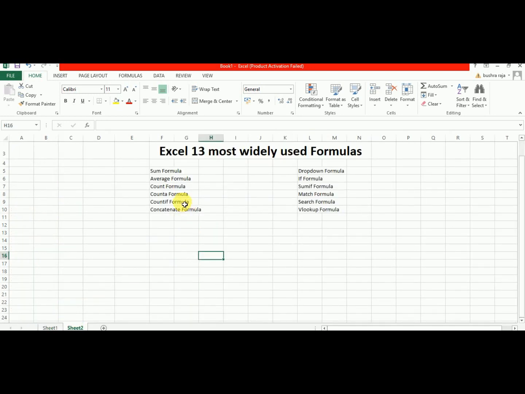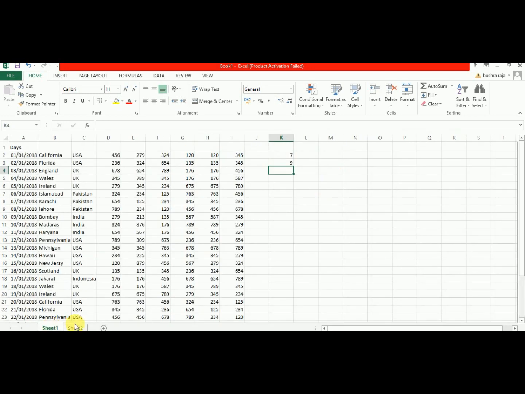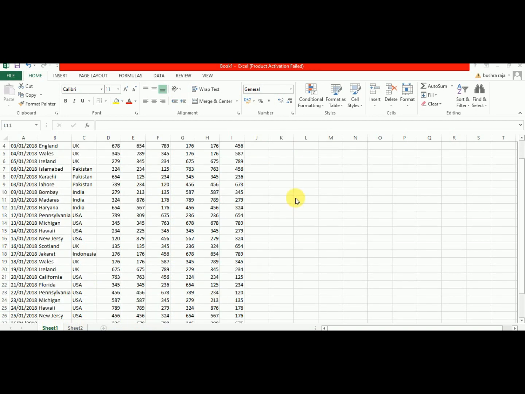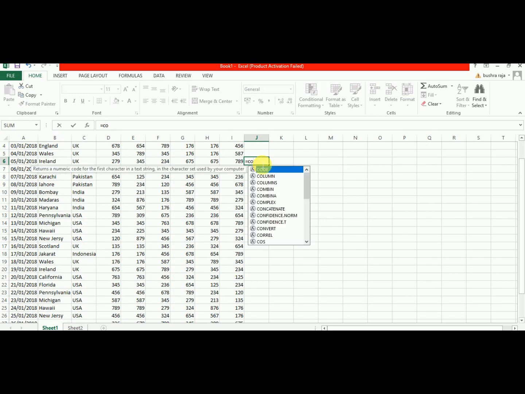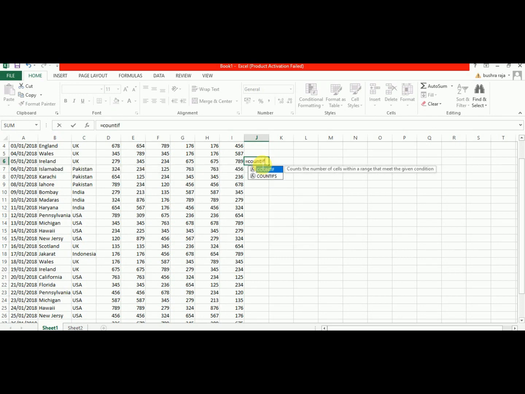Next formula is count if formula. Okay, what count if formula does? Count if counts the number of cells within a range that meets the given condition. Like for example, if I want to find how many times Islamabad or UK or India or Michigan are repeated in this series, then we will use this formula.